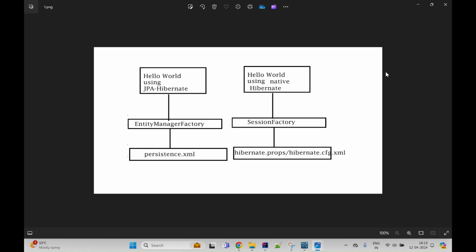So this is all about the Hibernate native configuration Hello World program. Thank you.